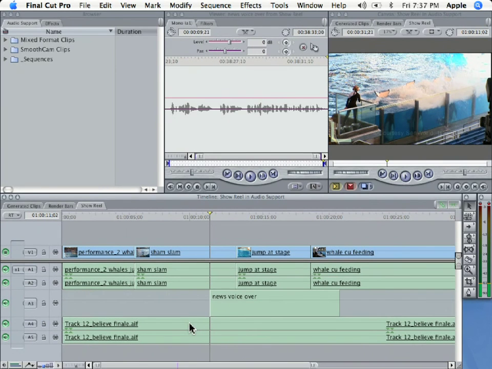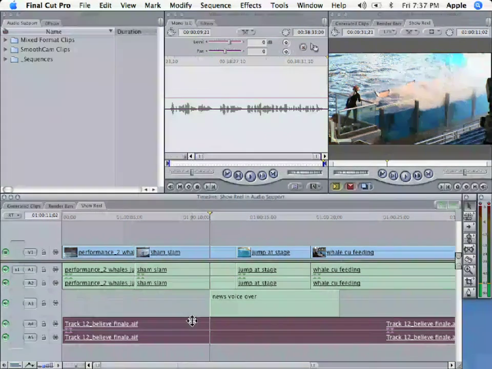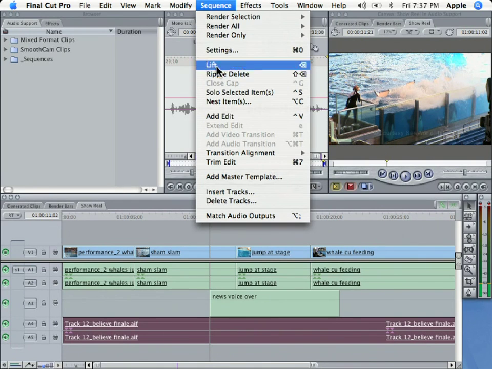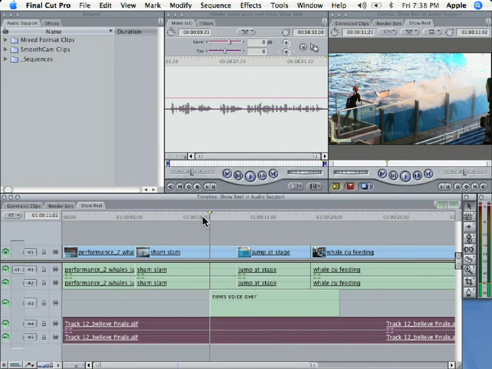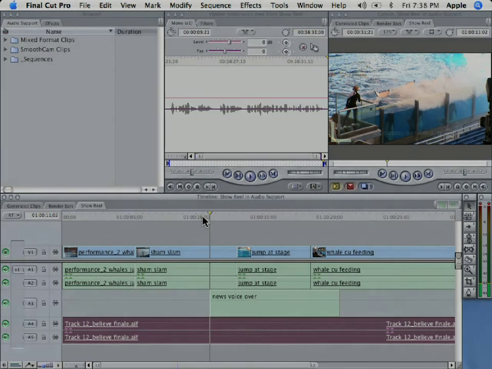You can also ask Final Cut to automatically configure your sequence output for you. To do this, select the clip in the sequence that you want to match and choose Sequence, Match Audio Outputs. Also, if you need to export an OMF file for your project, Final Cut now includes audio level and pan keyframes.